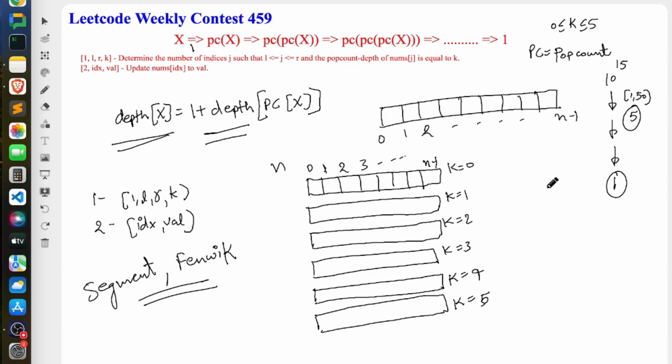Now we know that we are given a nums array that can contain n elements. For any index i, your number would be nums of i. I'll find its depth. From this recursion, we can get the depth, right? So let's say the depth of the number at index i is k. Then I will do all the magic only in the Fenwick tree that has exactly this value k. Let's say this k is 2.